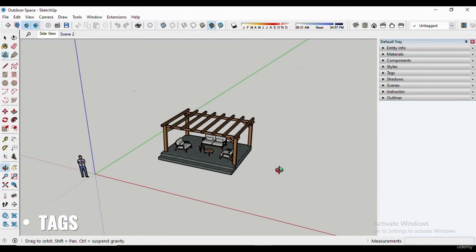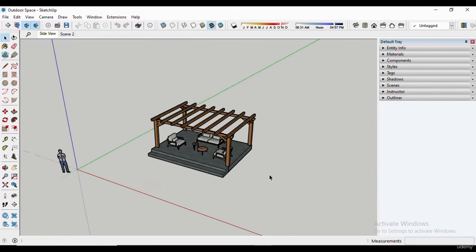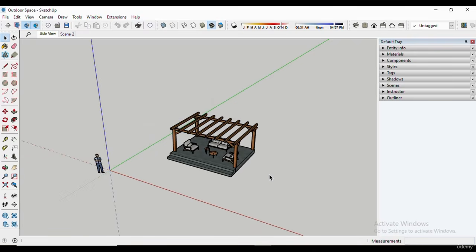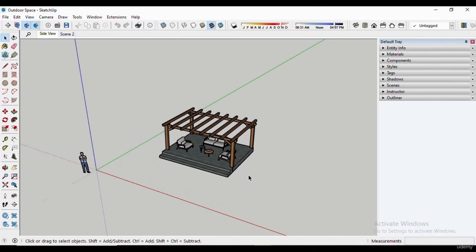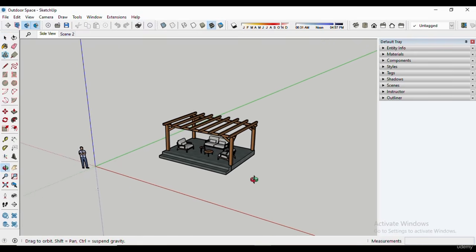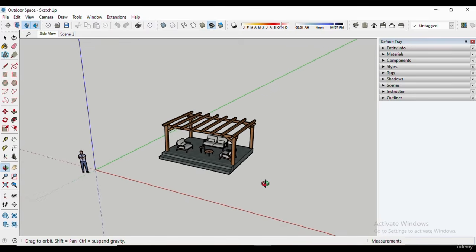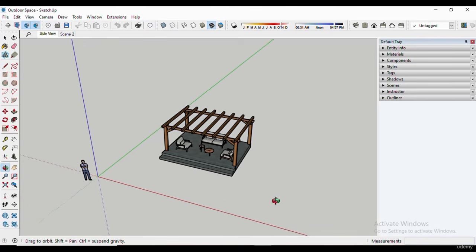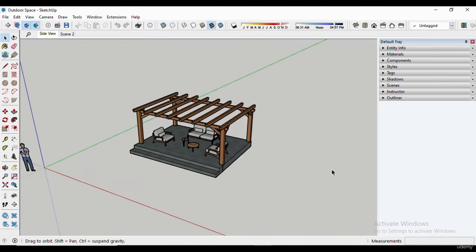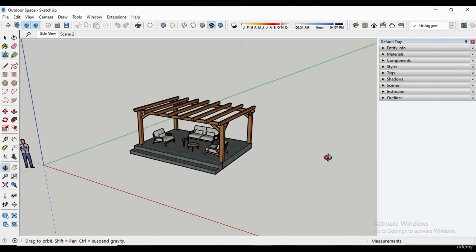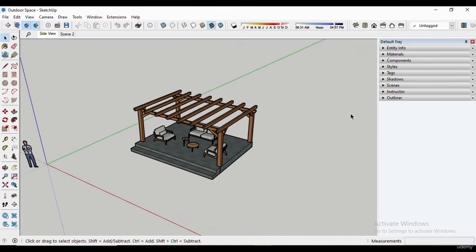Now let's look at the text in this video. In the older version, it is called layers. So this option actually helps you to stay organized during the designing process. Now let's look at how this works. You can access it from the default tray.